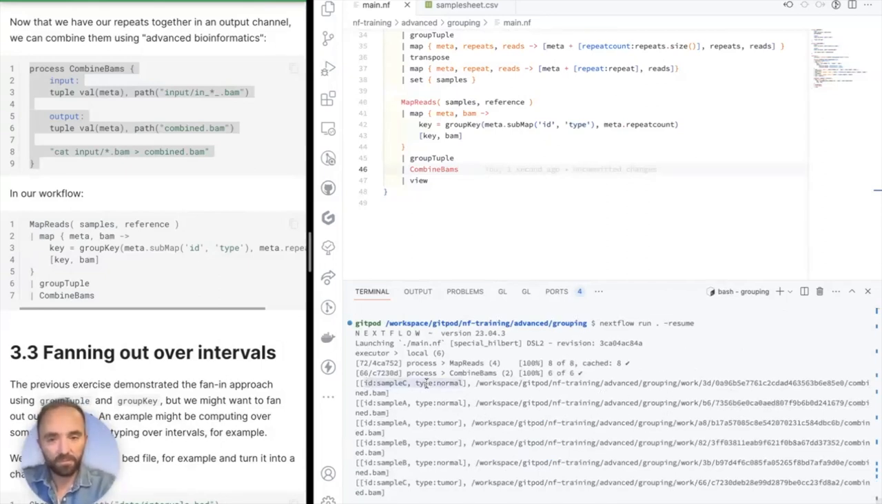Fantastic. So now we have our combined BAMs. So we have the metadata sample and then a BAM file, which is the combination of all the repeats for the sample.